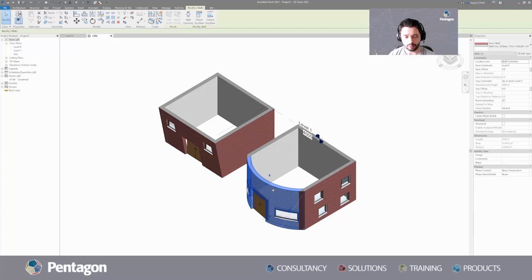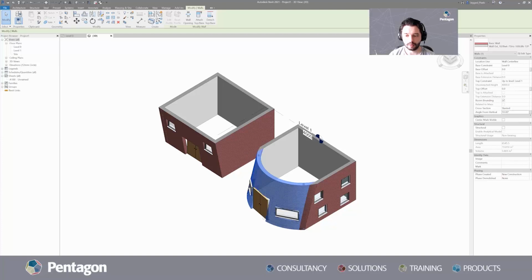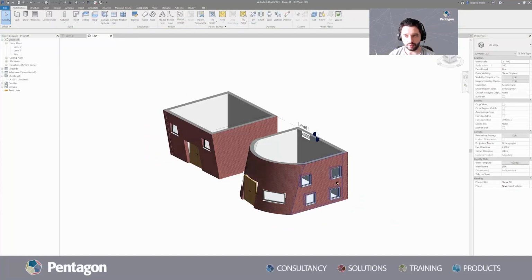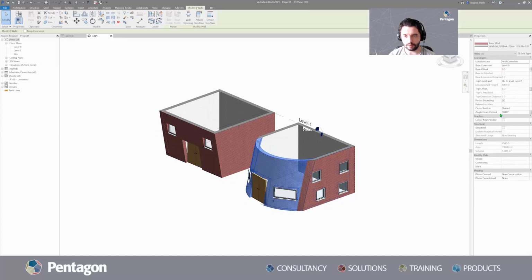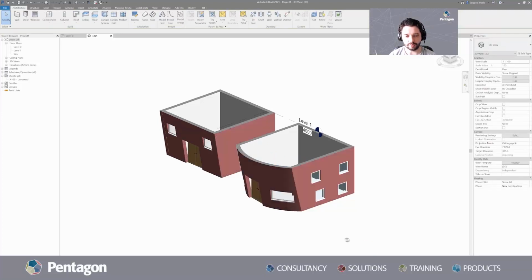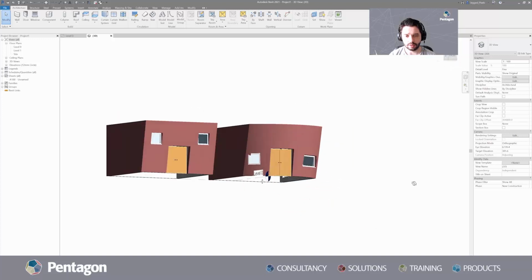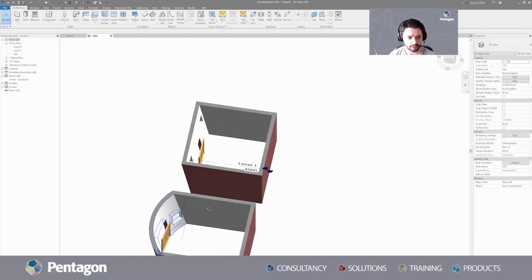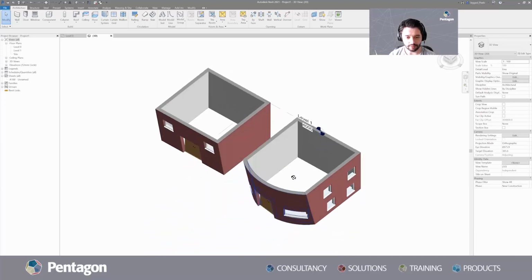Let's do the same on our curved wall. I'll go for 10. Let's actually bring it in the other way. If we want to change that, to slant it in the opposite direction, we can throw a minus in there. And it does that as well. So as I say, it works well. Doors and windows have remained vertical.